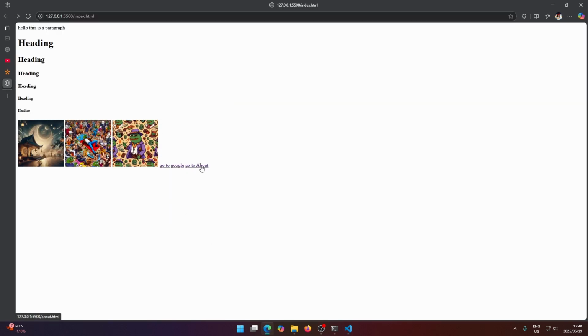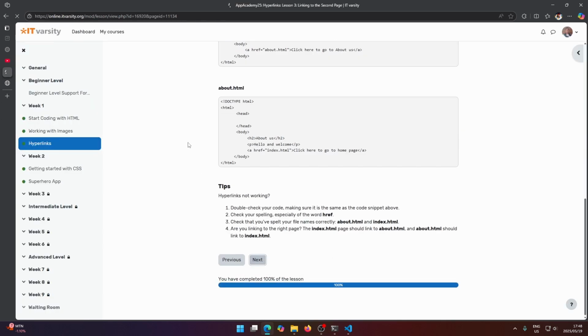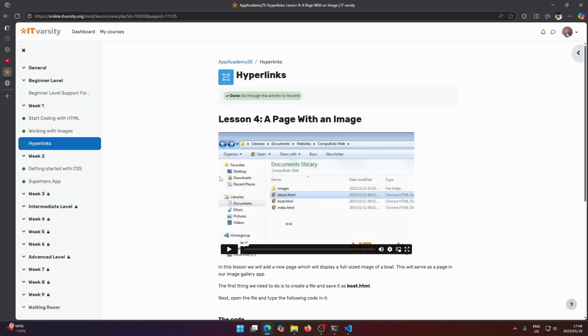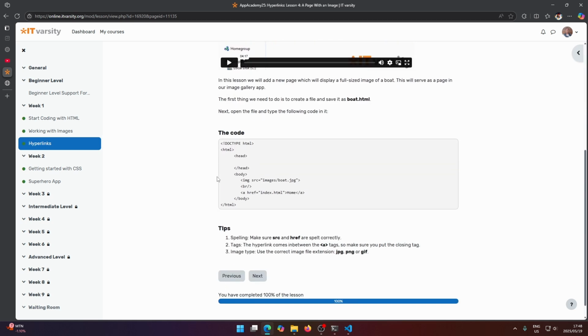Okay, so now if we click the about page here, it will take us there. And yeah, that's how links work. So I'm going to hit next here. A page with an image. So what they want us to do is to create a page that just displays an image and then link to it.